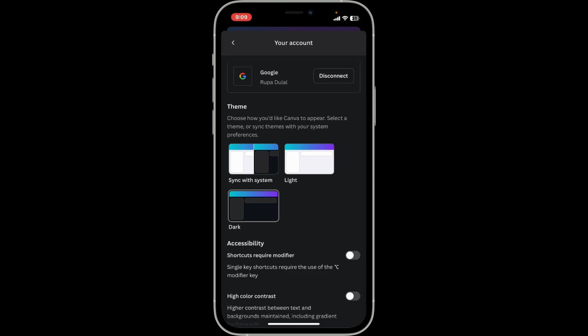Enabling dark mode will help you reduce strain in the eye in low light environments. You can also save battery on devices with OLED screens. It will also provide a more comfortable viewing experience during extended use. So that is how you switch to dark mode on Canva.